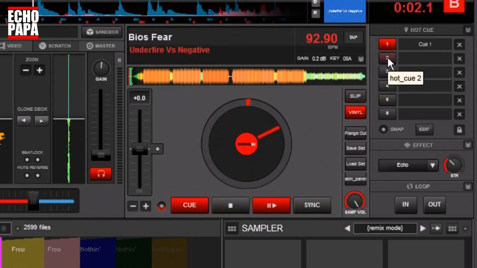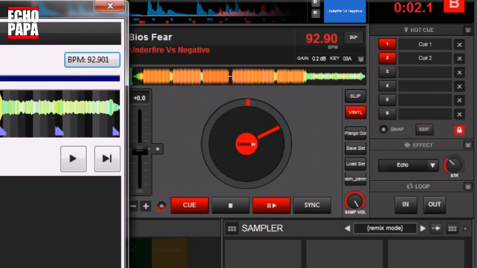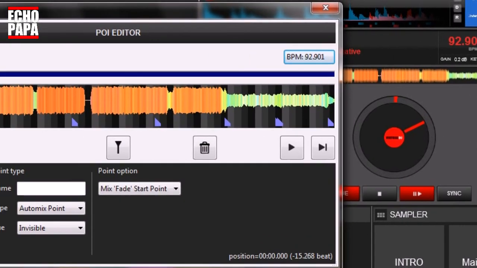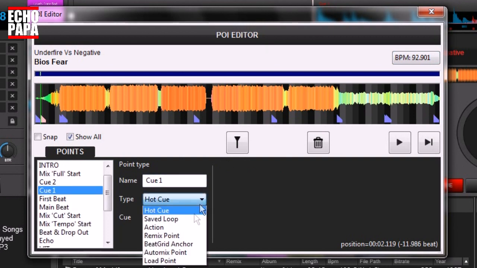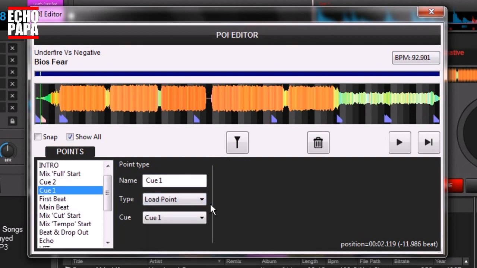Okay, and we're going to set another one in the exact same location. We're going to set cue point 2, and we're going to lock this again. You can go to edit mode. Now, both these cue points are exactly in the same location. The first one, we're going to change it to a load point. That way, the song is always going to load right at that exact spot. And we're going to make this invisible. That way we're not seeing it anymore. Cue point 2, we're going to make this one invisible too when we're done.